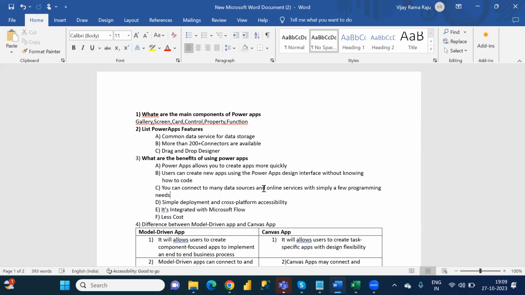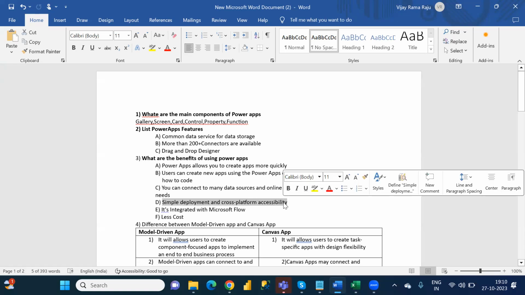Understand? So that's the reason, for those who don't have any idea about coding, and who are not interested in coding, this is the best platform to learn a skill. That means Power Platform is the best one for whoever doesn't have any idea about coding or is not interested in coding. Power Platform is the best platform. And one more thing is simple development and cross platform accessibility.